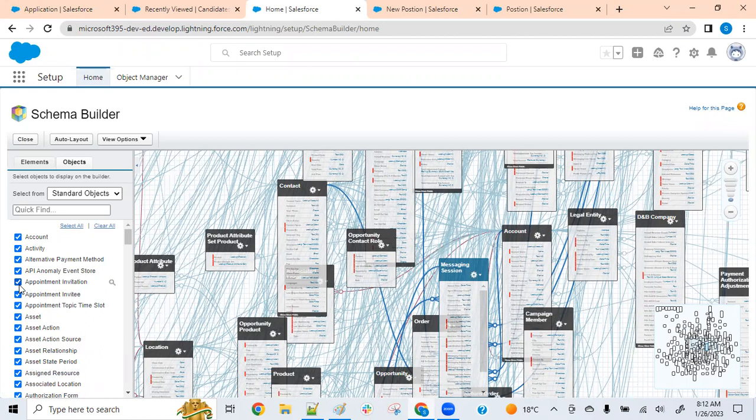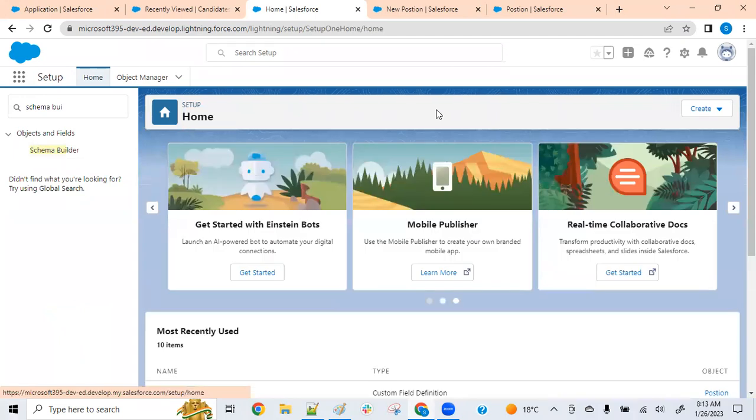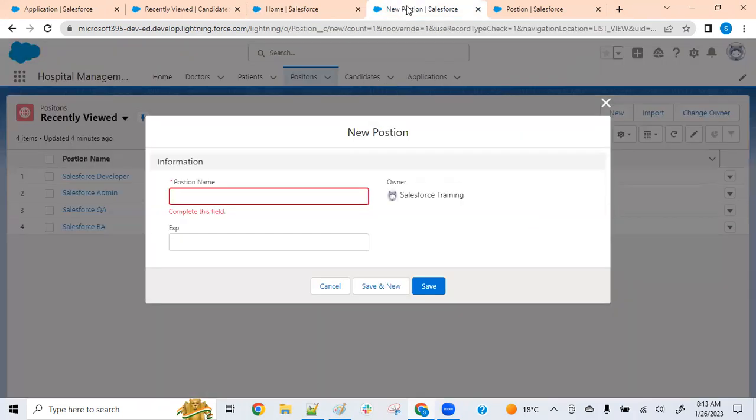Any questions on relationships and the schema builder? Okay, let's close this one. Schema builder, relationships, we have covered everything.